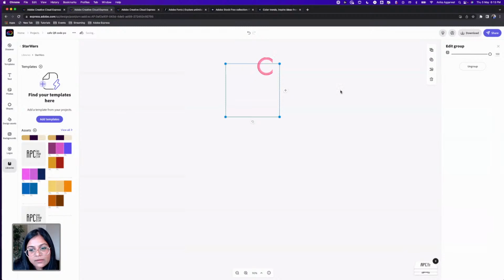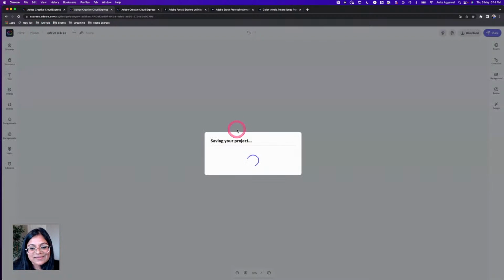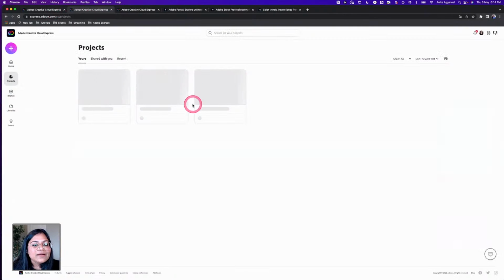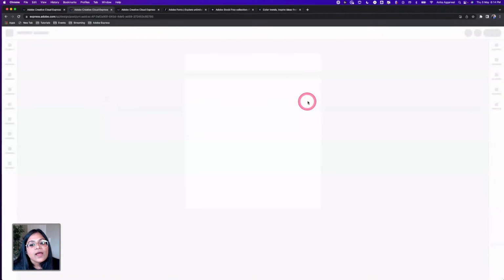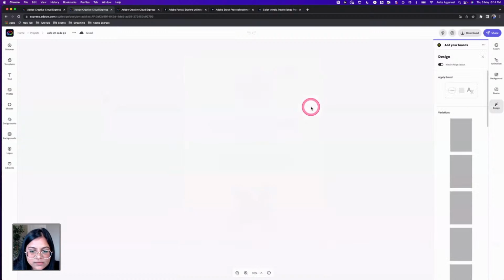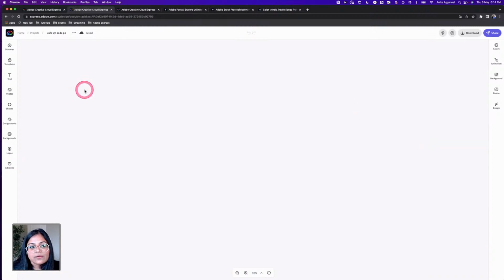I'm going to hit, sorry, what did I do? Oh no, I pressed the key. Hold on, one second, folks. But I'm going to go back to my projects until it loads, and click on edit project. And let's see if that works. That should work. I think my internet's being bad today. Yeah, I think that's it. That's all right. No worries.